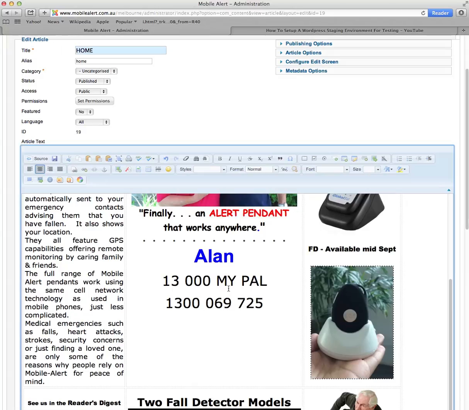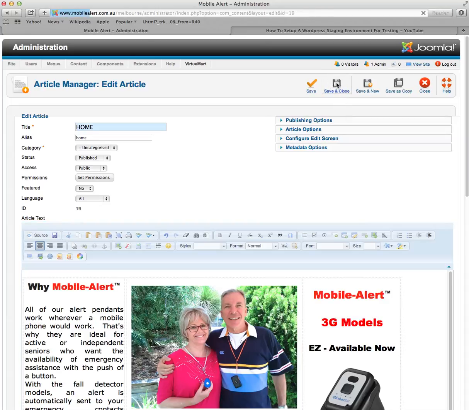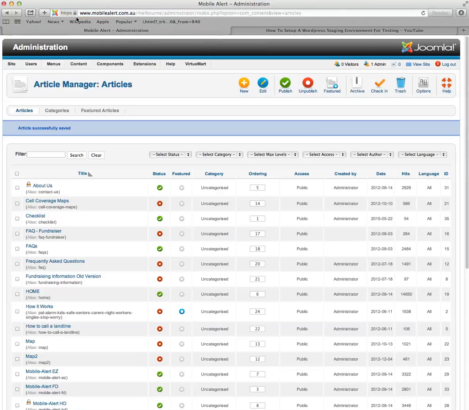So once you've done this, you want to come up to the top and either save and close, but let's go ahead and save and close. And we see that this is going to start to scroll across here, and because we've clicked save and close, it takes us back here.